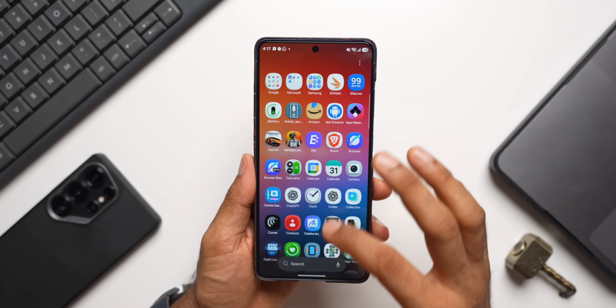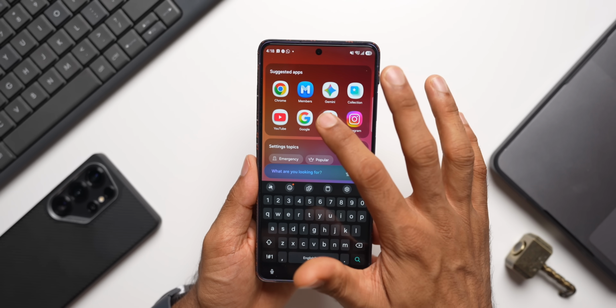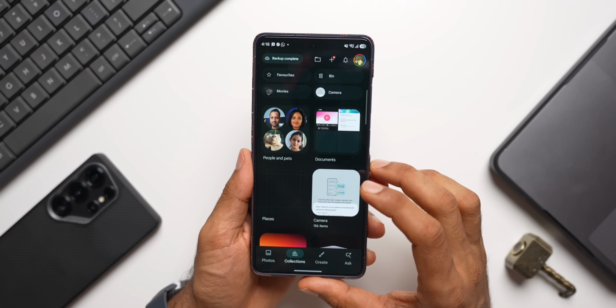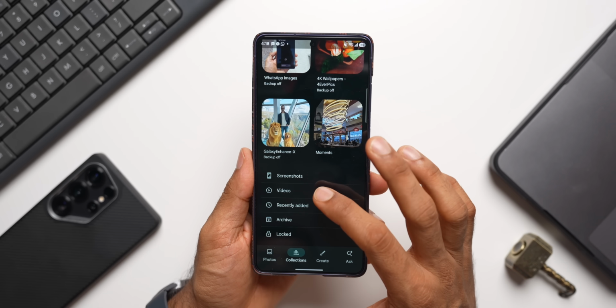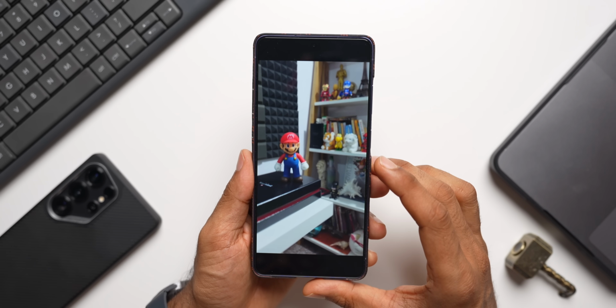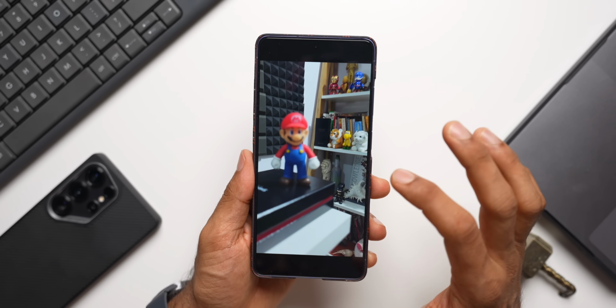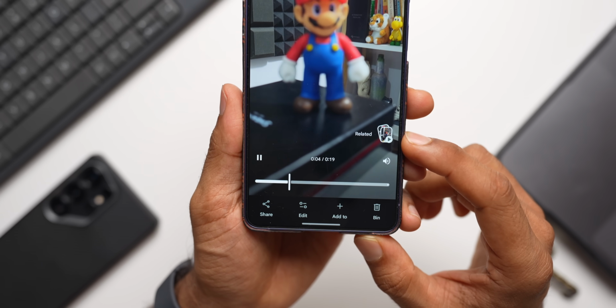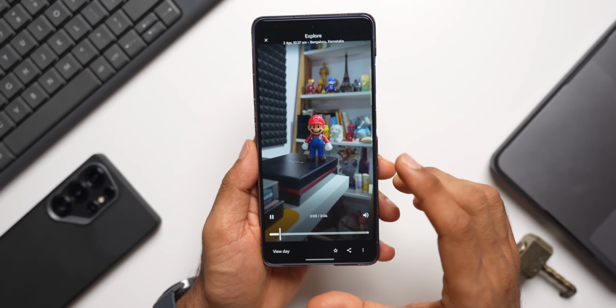Apart from that, Google Photos also has got a brand new update. Let me show you a new feature. Let me go to collections and tap on maybe videos. Now, while watching a video, it will show me the related videos right here at the bottom. When I tap on the screen, you can see I've got 2 related videos here. I can just tap on this to go to that video.